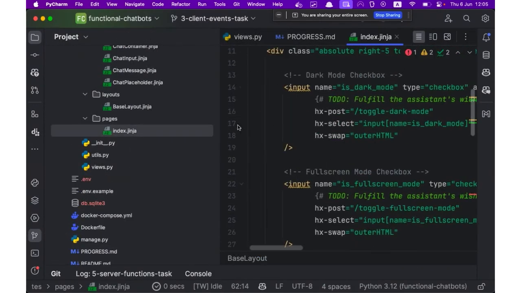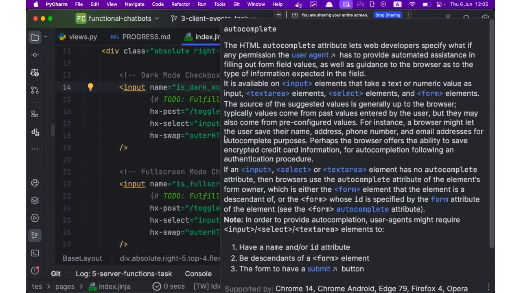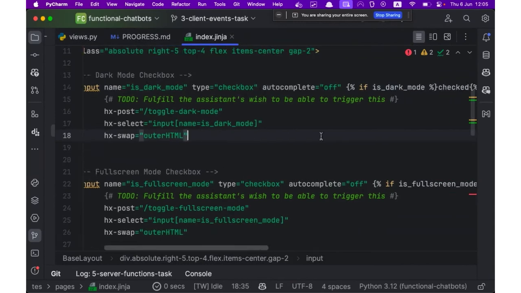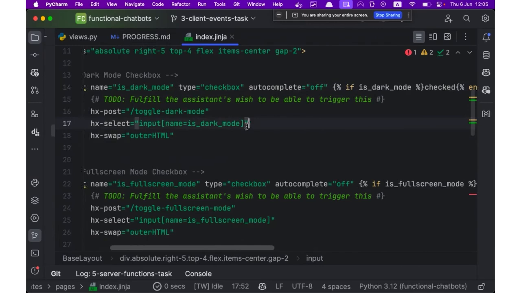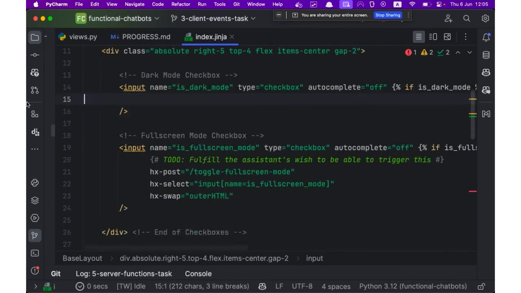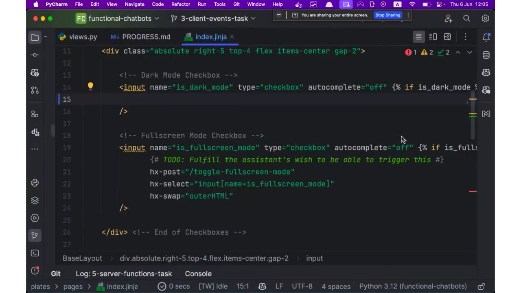So this is a dark mode checkbox. It has a name of is dark mode. It's a checkbox. I turned off autocomplete because it made some weird behavior. And I just said if is dark mode, set it to checked. It works even if you delete this, but then it doesn't sync with the server state.